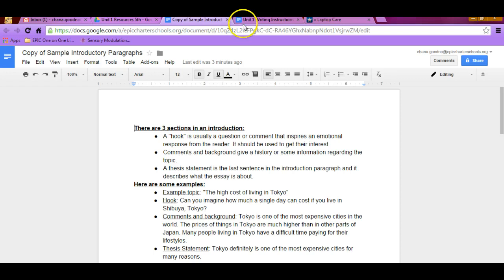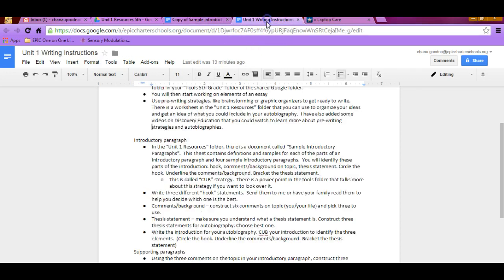And what you're going to do is you're going to take this document and you're going to identify the 3 parts of the introduction: the hook, comments on the topic (background), and the thesis statement. Circle the hook, underline the comments in the background, bracket the thesis statement. This is what we talked about, that cubbing strategy. So that's why it might be a good idea to go through and look at that PowerPoint.